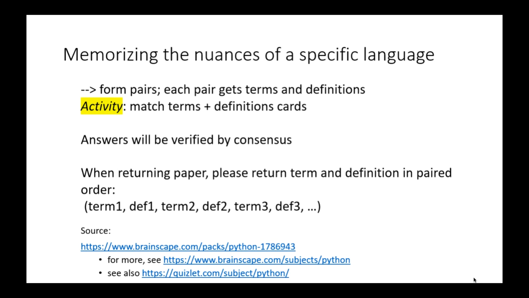And then you can just place the paired work there at the table. Thank you. Perfect.